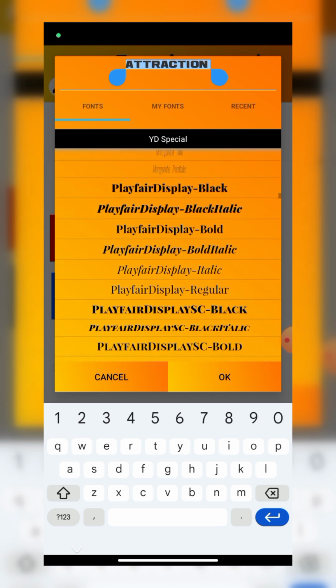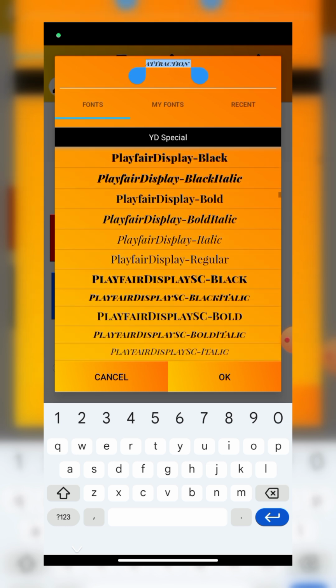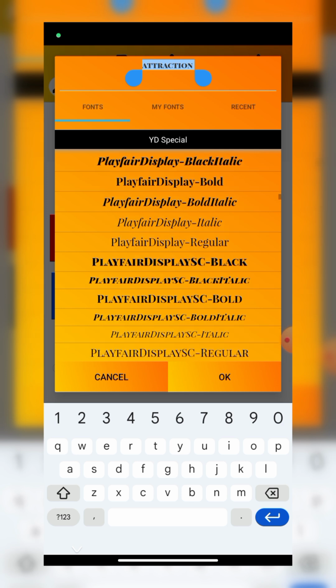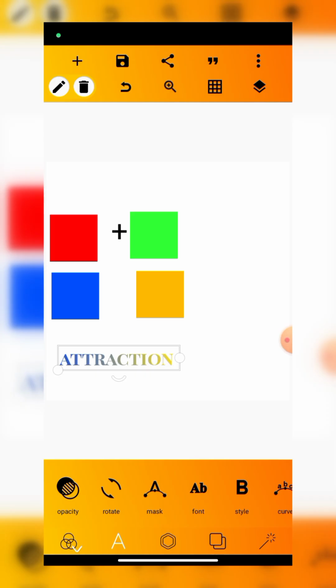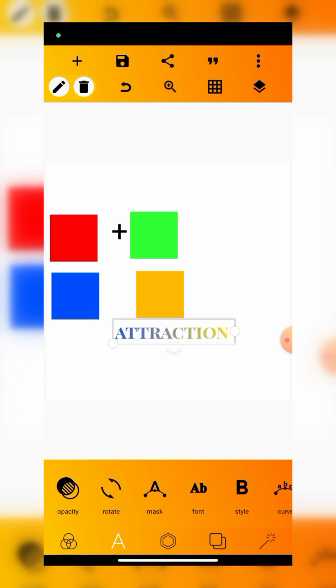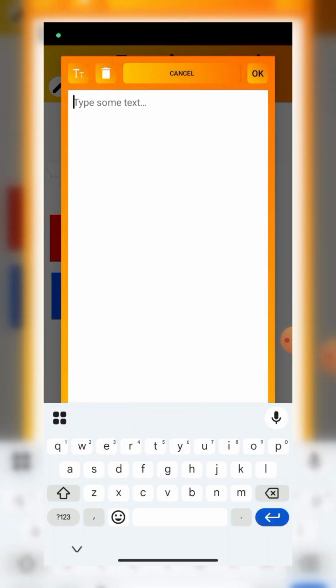So let me use this as my playful display black. Now for my heading, attraction, then 30 days design is my subheading.